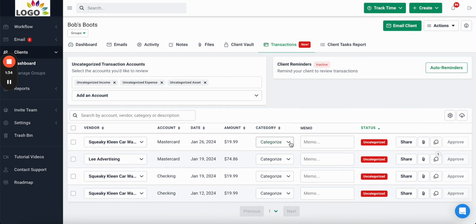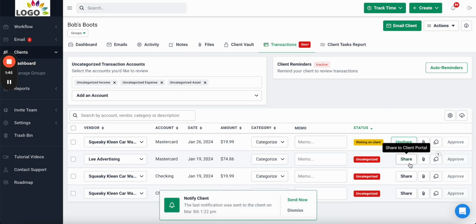You can then easily categorize and approve the transaction and send it back to QuickBooks Online if you know what it's for, or if you don't, you can easily ask your client about the transaction by hitting share. This will then send the transactions to the portal for the client to review. Once you've shared all the transactions, you want to hit send now to notify the client.